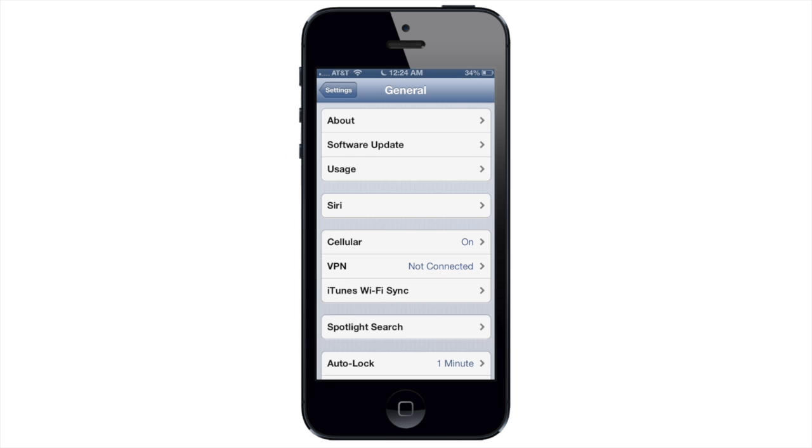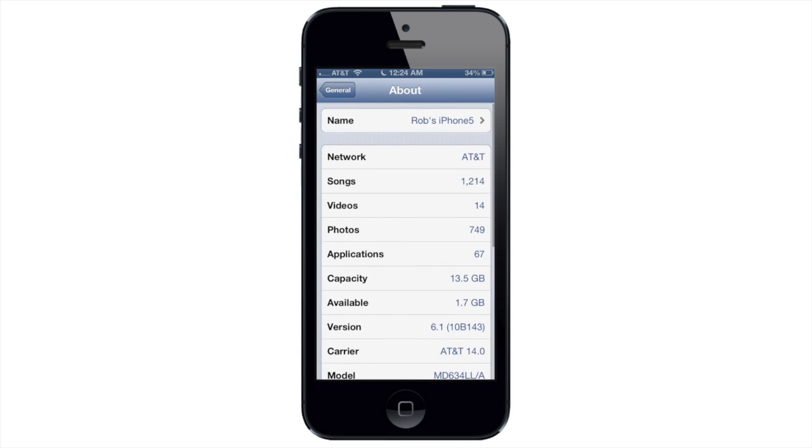Let's go into the About menu. Tap on the word About. The General menu slides off, and you now have the About menu in front of you. You can determine which menu you're on by looking at the title bar across the top edge of the screen here, and it says About.